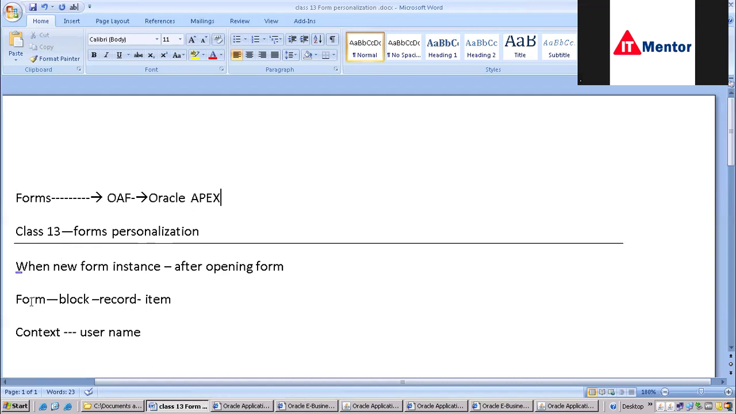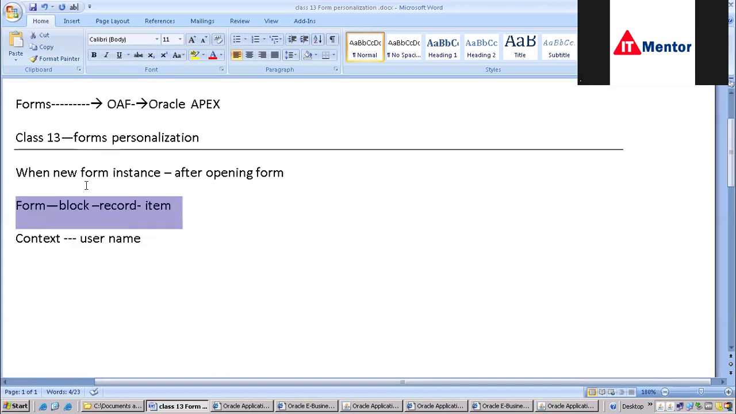You got an idea, right? Form level, block level, record level, item level. As of now, we have seen one example, that is hiding a field. The second is changing the LOV. This is the second example. So today we'll focus on two examples only. One is hiding, and the second one, maybe it will take 20, 30 minutes.